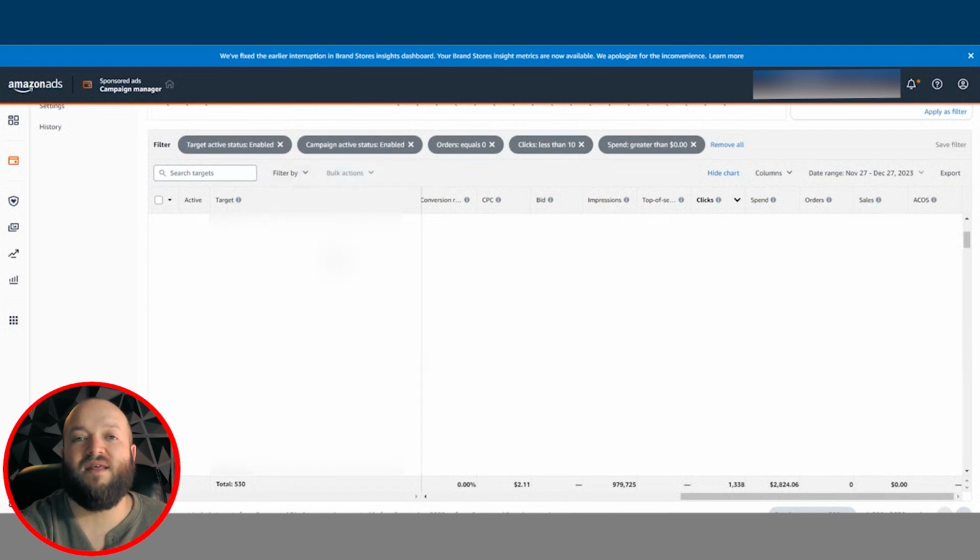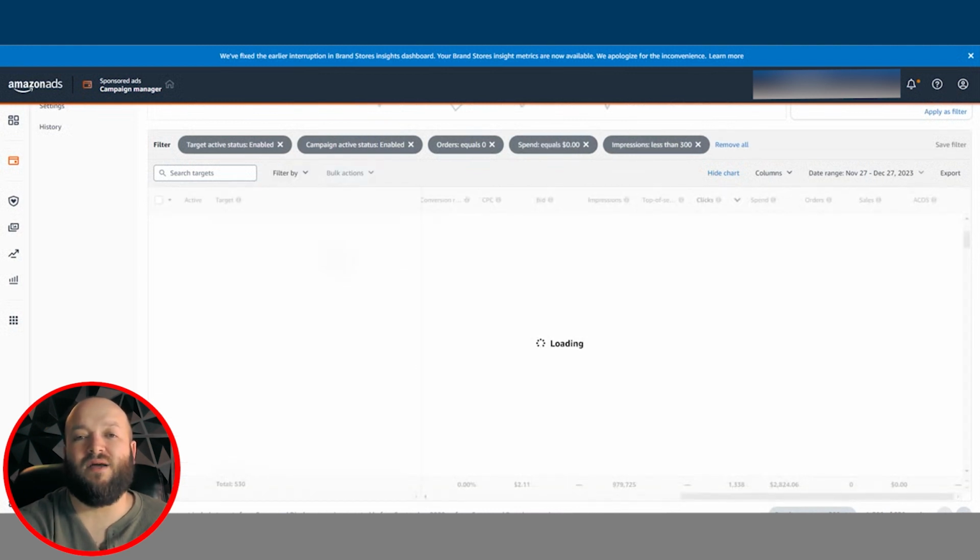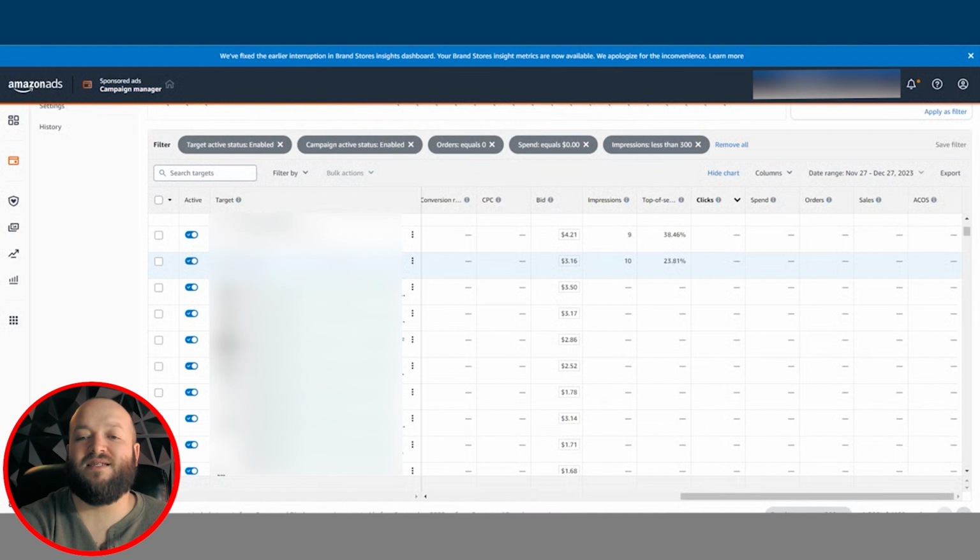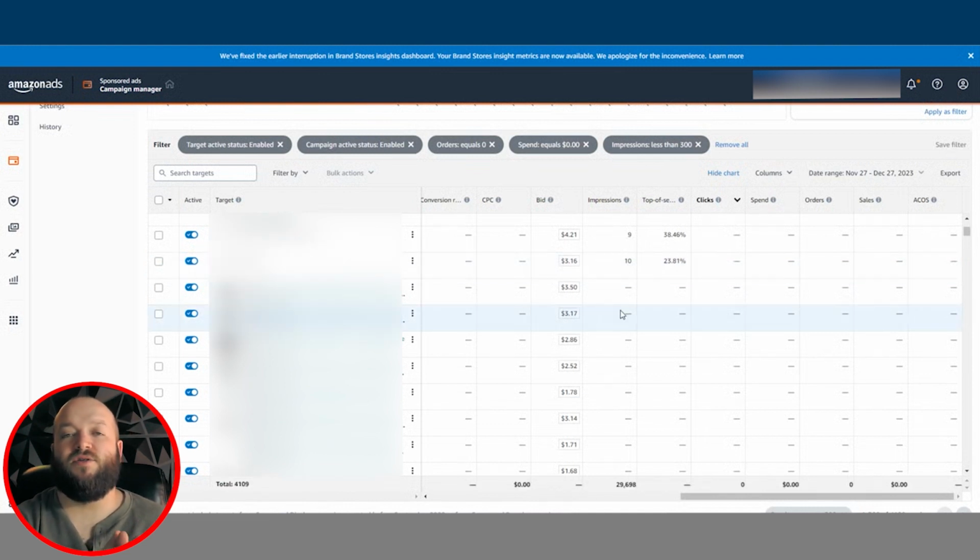So I covered everything with clicks. I'm going to cover everything without clicks. So basically stuff that doesn't have any clicks with less than 300 impressions. But in this case, what I want to start to do is increase the bids. But there's a rule here. I want to increase my bids to a certain max bid.